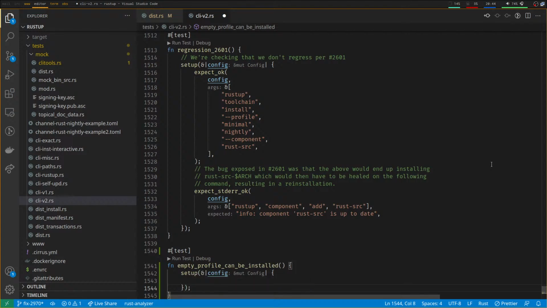So the way that Rustup's tests work, we have this setup function. That setup function basically creates a fake Rustup server installation, and then installs just the Rustup binary that we can then use to install toolchains. So for example here, rustup toolchain install --profile minimal nightly --component rust-src, and we would expect that rust-src is present. So let's have a go at saying I'd like nightly, but I'd like the empty profile.